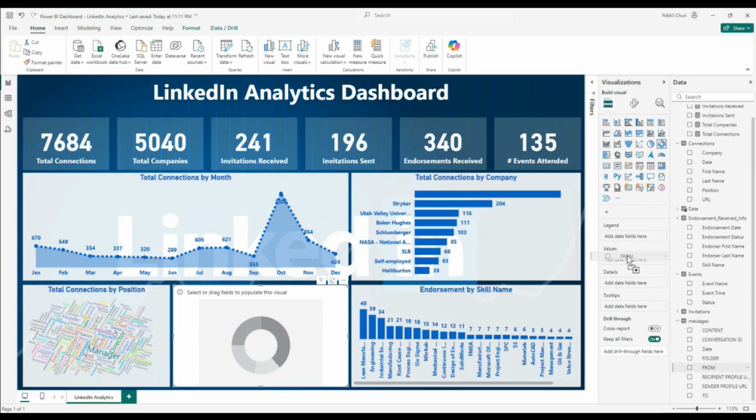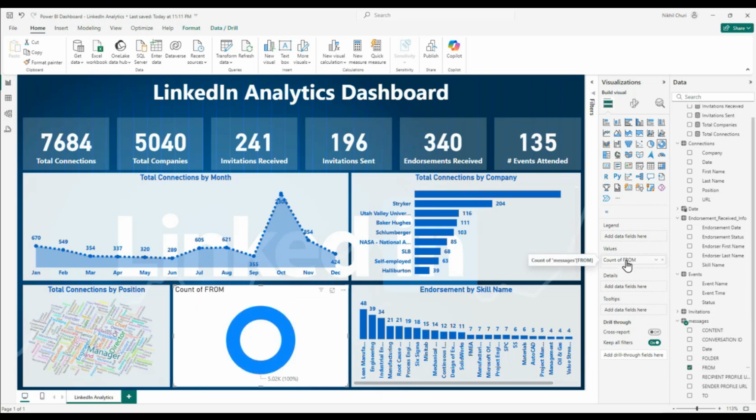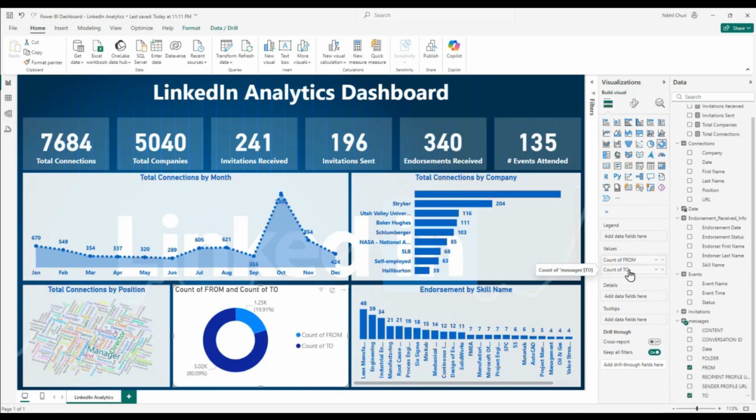So I'm dragging from to my values over here. 5020 count of from. If I make this bigger, let me say count distinct. Awesome. So it looks like messages coming from, that is received, is 1250. And if I do the same thing for to, it looks like the messages I sent out were, yeah, the dark blue. So it looks like 5000 messages sent out, and I received 1250. So this is looking correct.